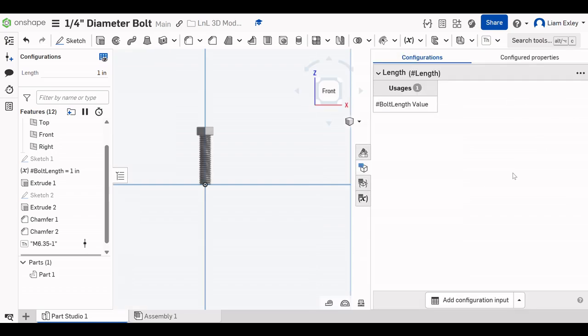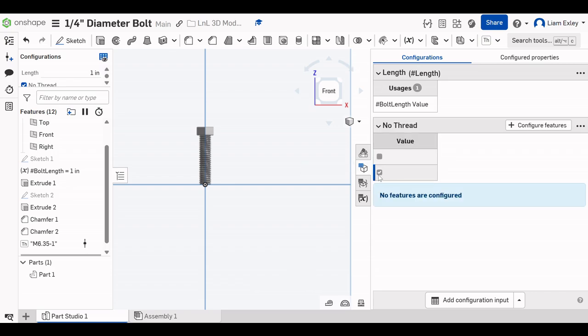But we're going to go ahead and show y'all the remaining 2 types of configurations. We'll resume with checkbox. So this configuration we're going to use is for if you want the bolt to have thread or not. So we are going to name it no thread, so that when the checkbox is selected, there won't be any thread. So it's a little bit different using the checkbox configuration than the configuration variable.